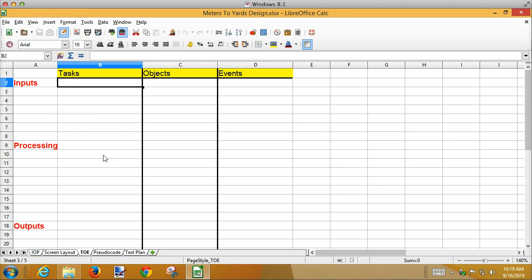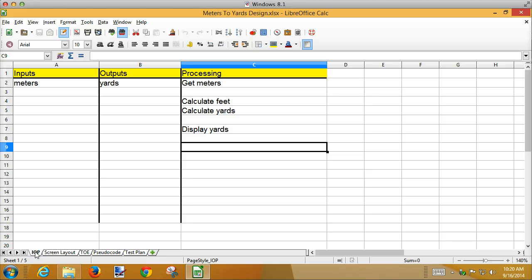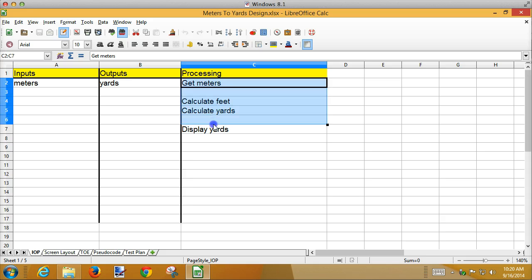Notice to make my tasks and my objects and my events a little easier to understand, I've categorized them into inputs, processing, and outputs. Whoa! That sounds familiar, like an IOP, right? So how do we build this? Step 1. Go back to the IOP, go to the processing column, highlight all of these cells. And I'm just dragging. If you're using Excel, you should get a plus sign to drag. Here in Calc, I get an arrow. I'm going to copy those to the clipboard. Control-C ought to do it.